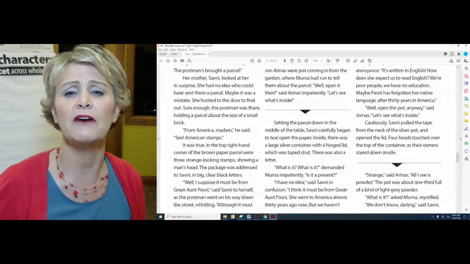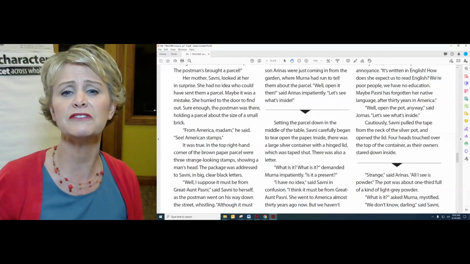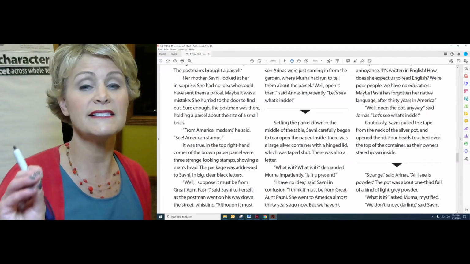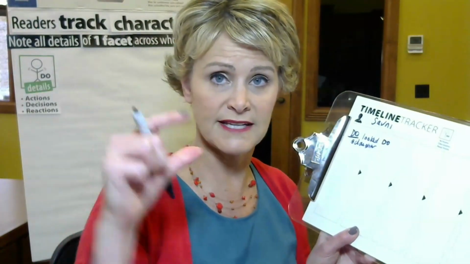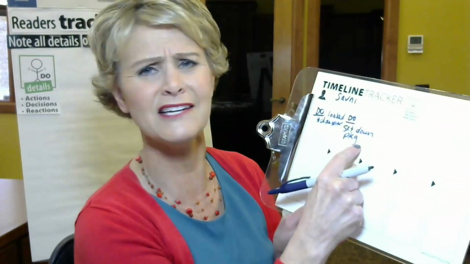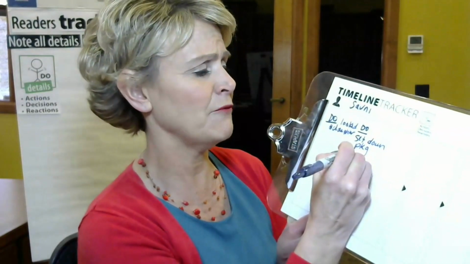Setting the parcel down in the middle of the table, Sabni carefully began to tear open the paper. Ooh. So what did Sabni do? I'm going to write do in the second box because I'm in the second chunk, second episode here. What did she do? She set down the package. So I'm just writing set down package, abbreviate PKG. I know what I mean. Set down package and tore it open or tears open the package. Got it.